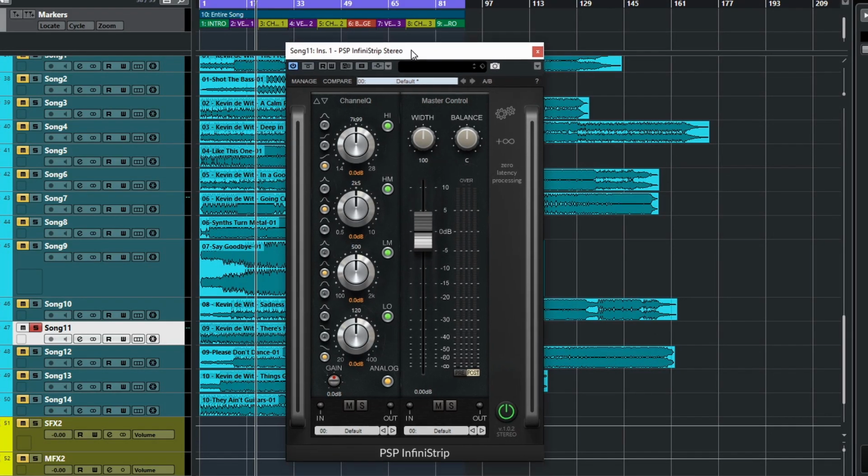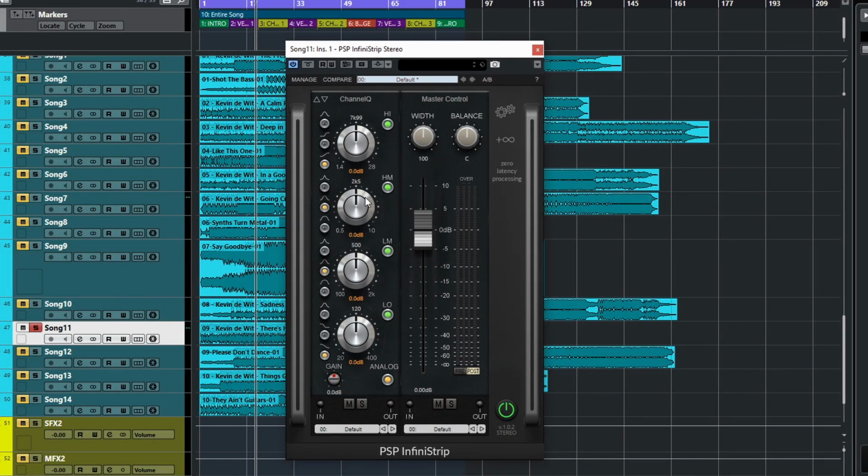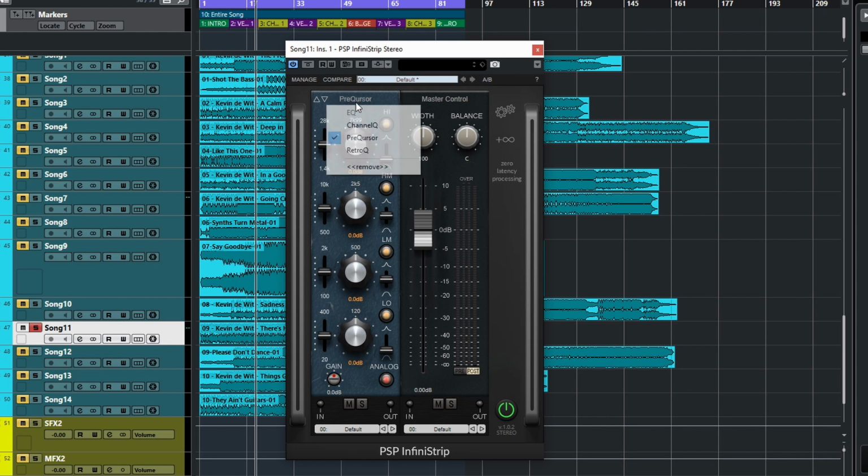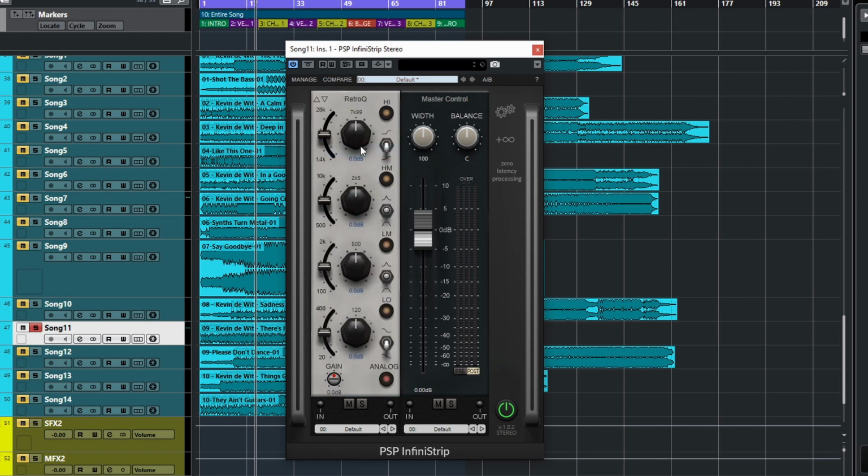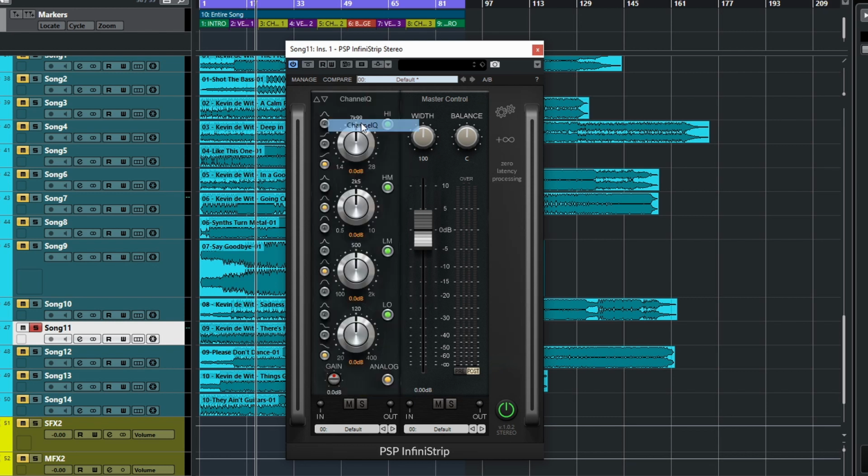All right, we're back in Cubase, and here we have again our PSP InfiniStrip loaded. I've got it on a stereo track for an entire song, and we're going to have a look at the EQ module. Okay, so the EQ module comes with 3 EQs. We have the Channel Q, the Precursor, and the Retro Q. Right, so let's go from the top.